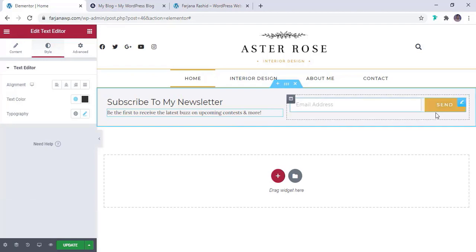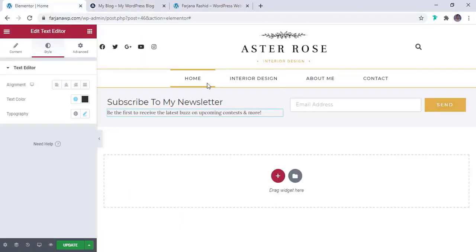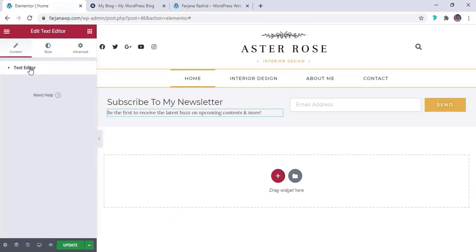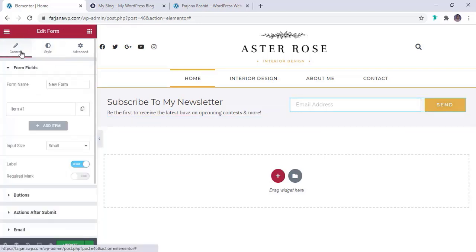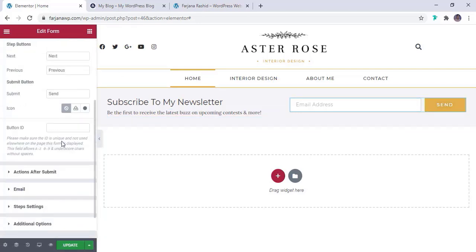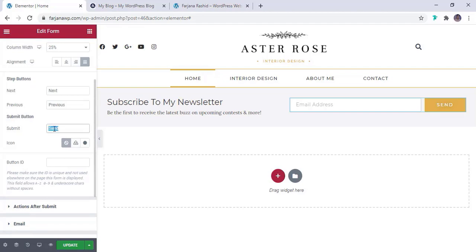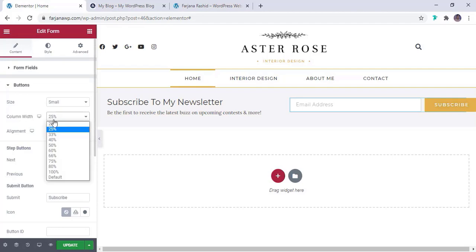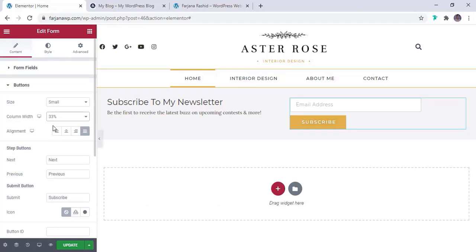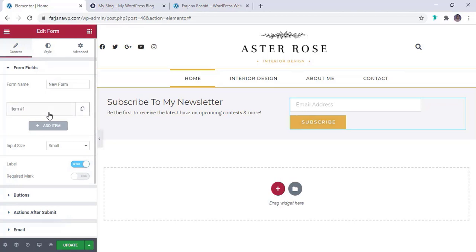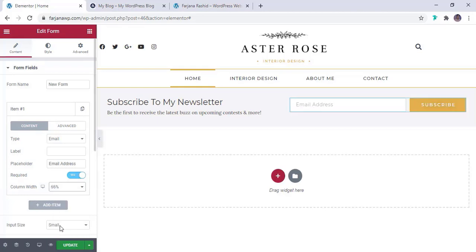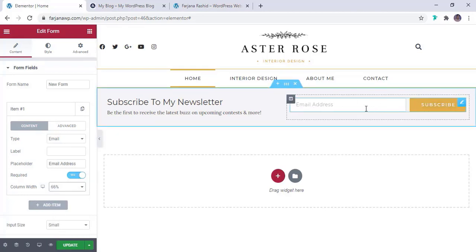It looks like this. And now it is showing the subscribe, so we can change that button text also. Going to content, and from here going to buttons, and here is the text. We can make it subscribe. Our button width is increasing, so we can make it width 33. And for the form field we can make the width 66. Yeah, it's okay now.